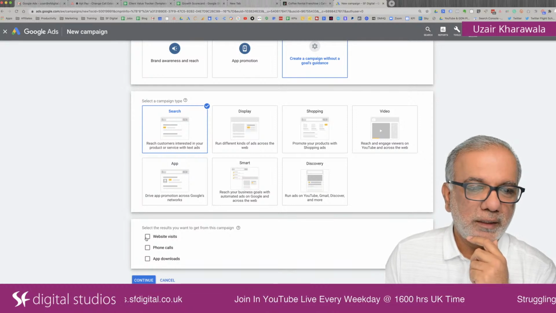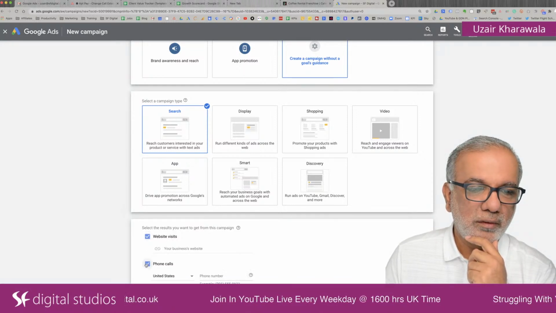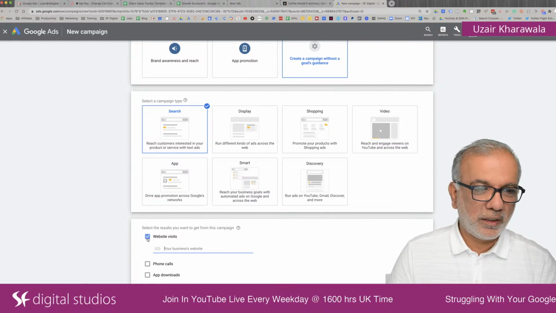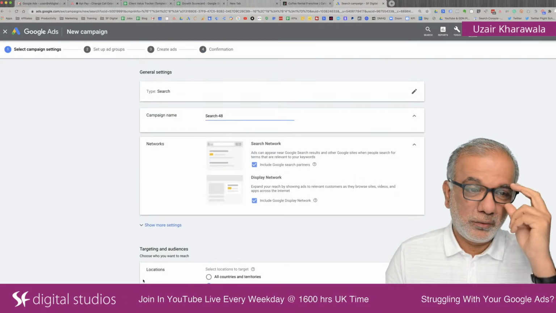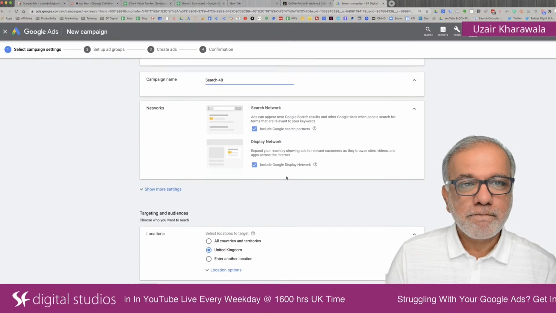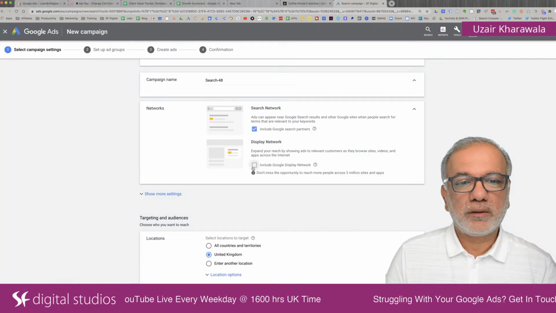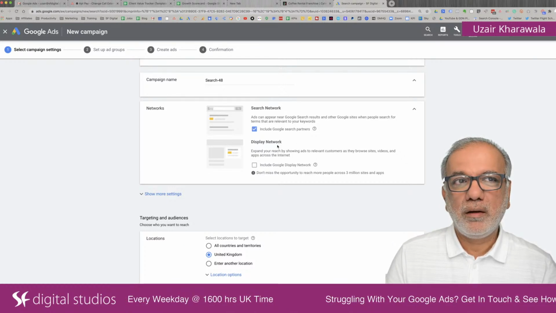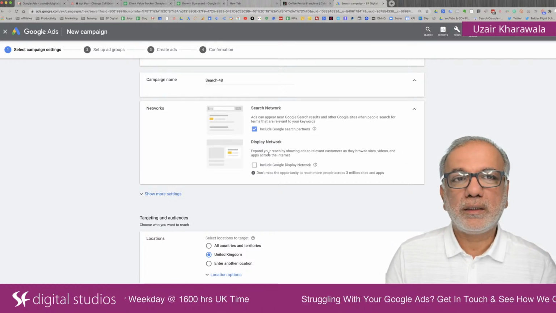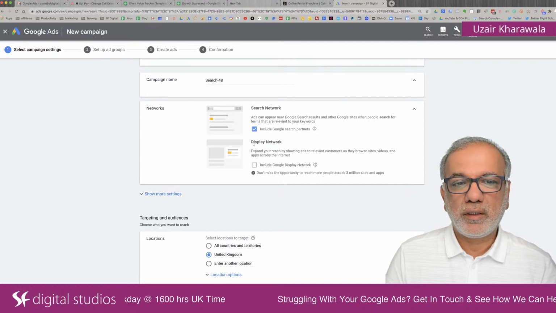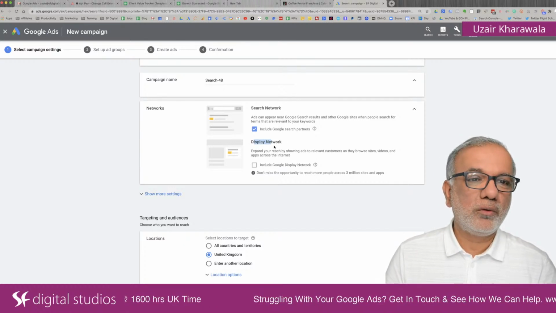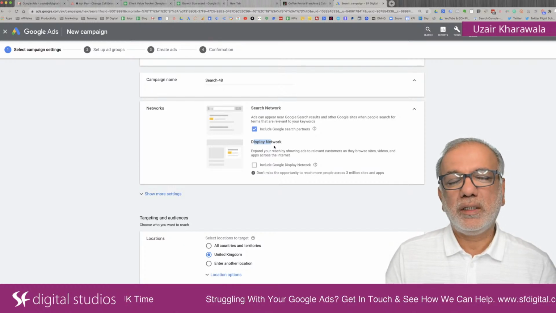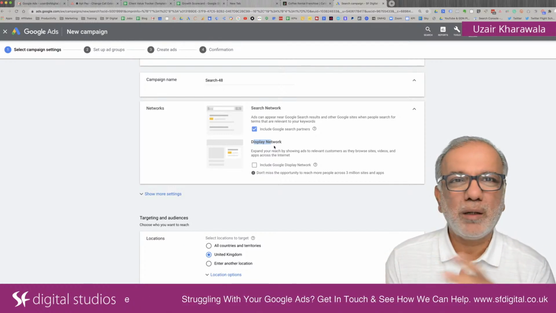And you can either select website, phone calls, and so on. It really doesn't matter if you don't put it in, but you can. First thing you want to do is to take this off, because you should never have your search campaign and your display campaign in the same campaign. So this display network, always, if you want to go display network, set up a different campaign, because the metrics are completely different.